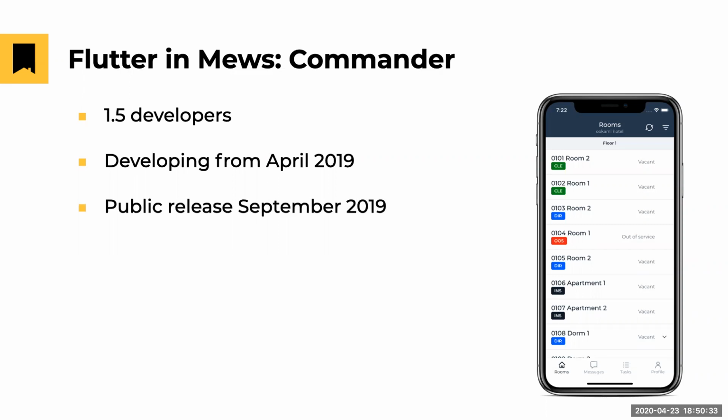The first public release was in September '19, and now it's still under active development. We are releasing a new version of the app roughly every 2 weeks, or once per sprint. Currently, we have only about 3K active users monthly, but we have a lot of plans to improve it, so we are steadily growing our user base.